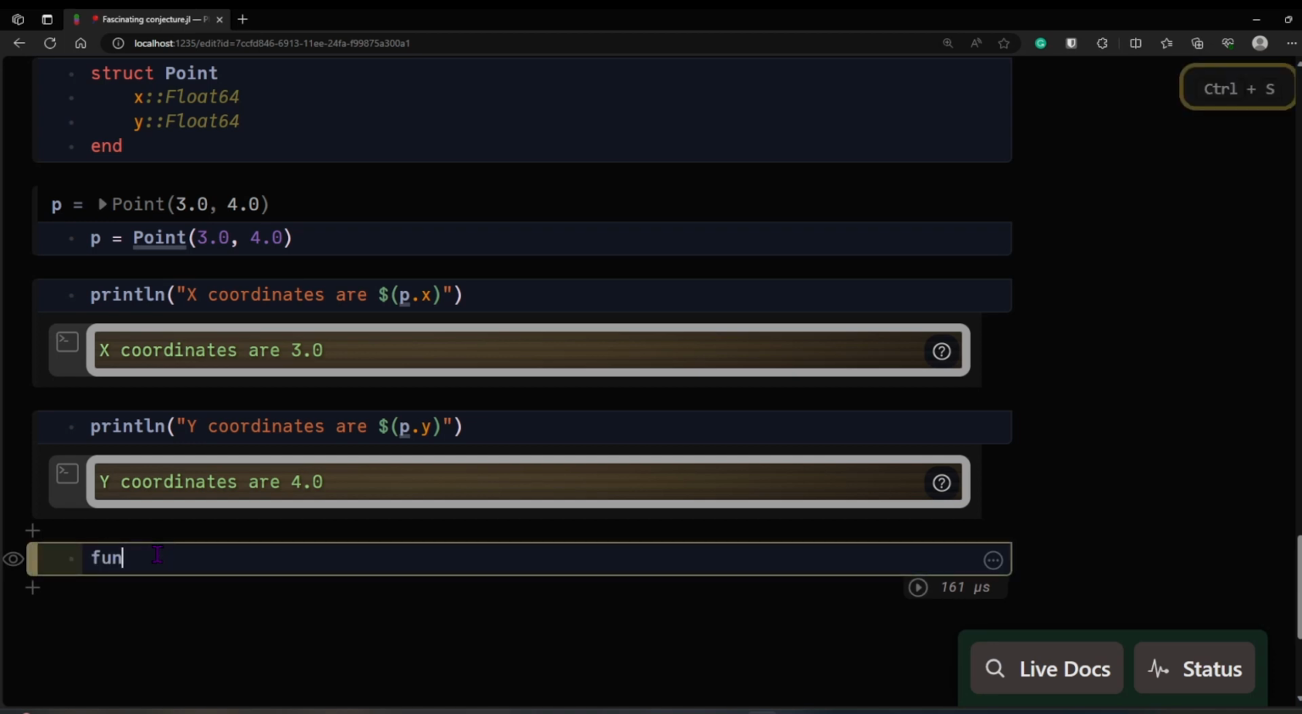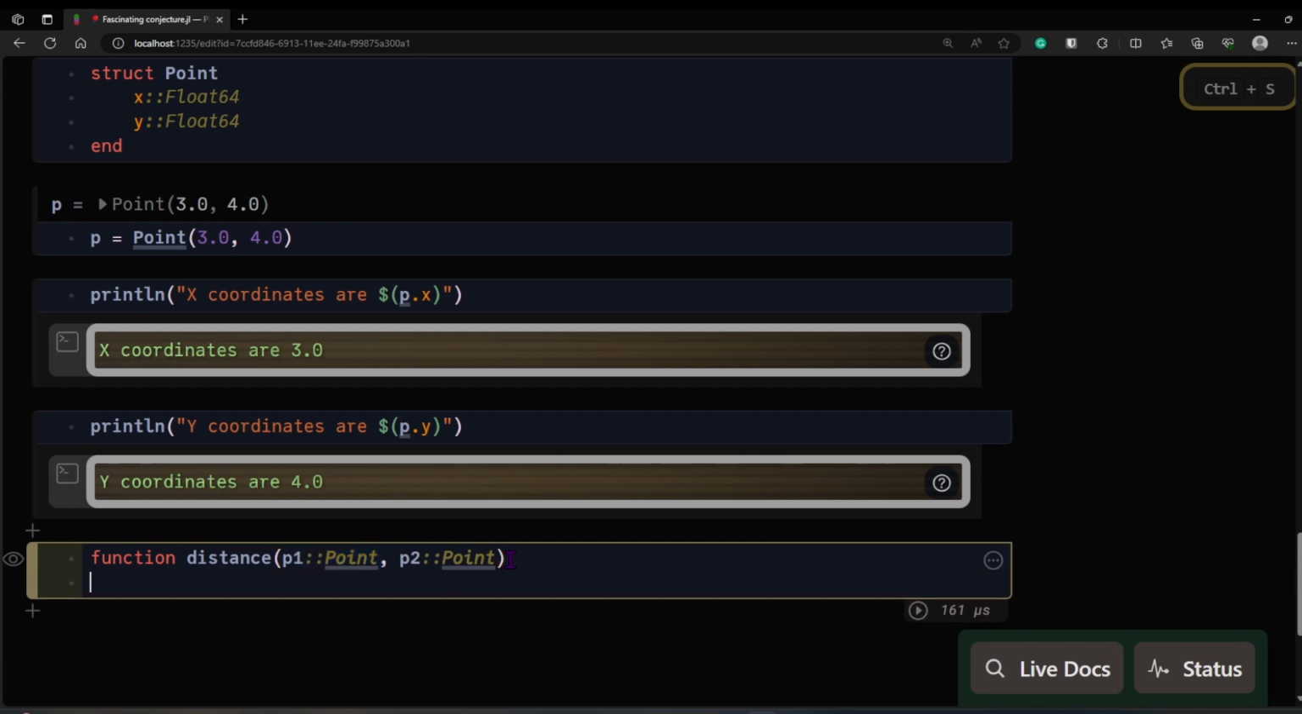Now a function distance we have to calculate. So let me create a distance function which takes p1 and p2. They both are structs which are point type. So we have defined point, so we can also use the function argument and its type as point. We can define this in the Julia function.